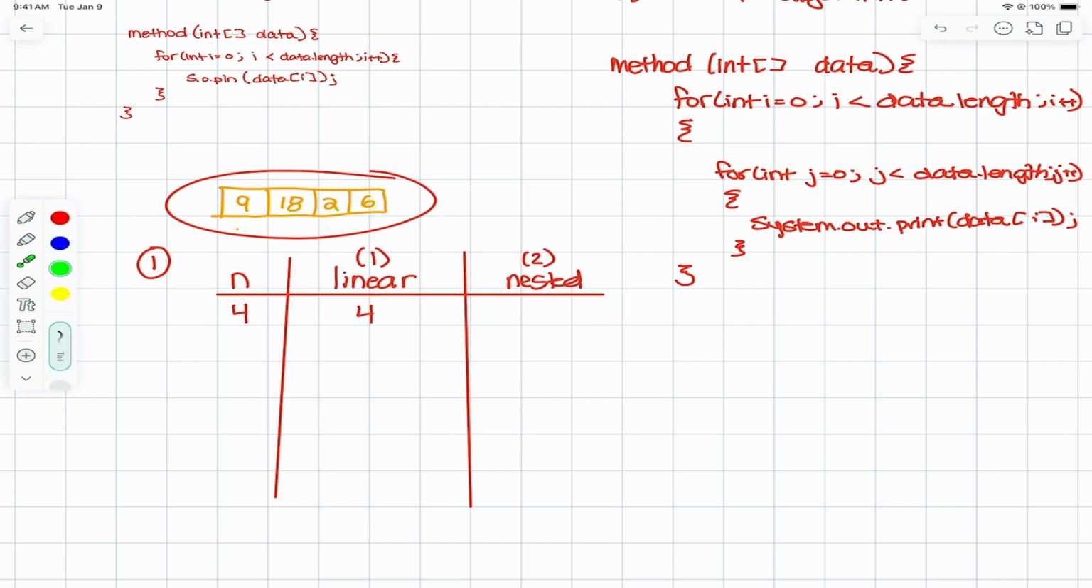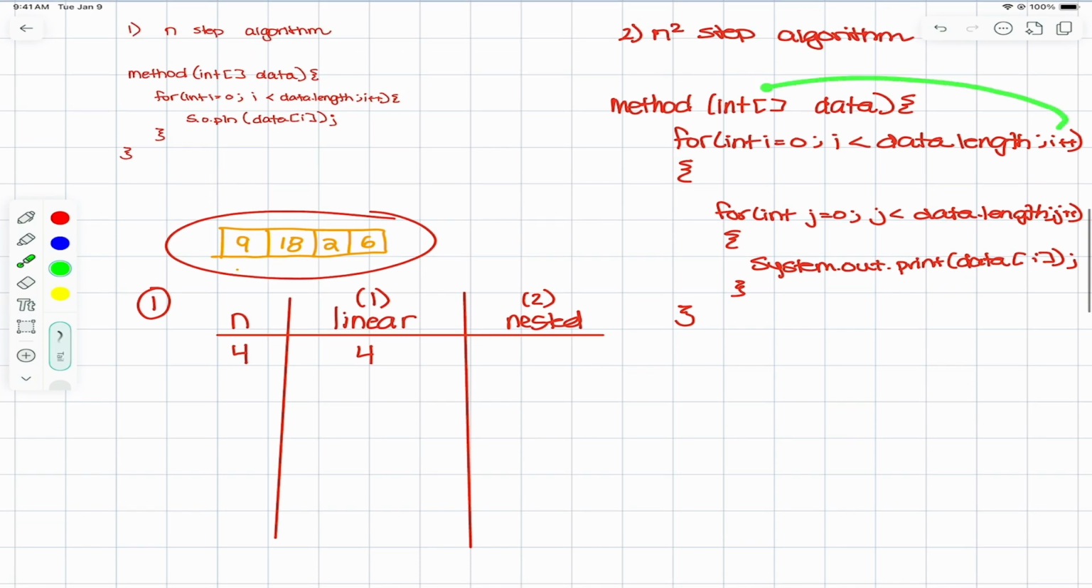Now let's look at the other one. Let's look at our nested example, which is over here. Now what we see happening is when i is 0, we're going to print 4 times. We're going to print 9 4 times. And then when i is 1, we're going to print 18 4 times. And then when i is 2, we're going to print 2 4 times. And when i is 3, we're going to print 6 4 times. So we actually end up printing 16 numbers. We access each data point 4 times. That's 4 times 4. So we get 16.